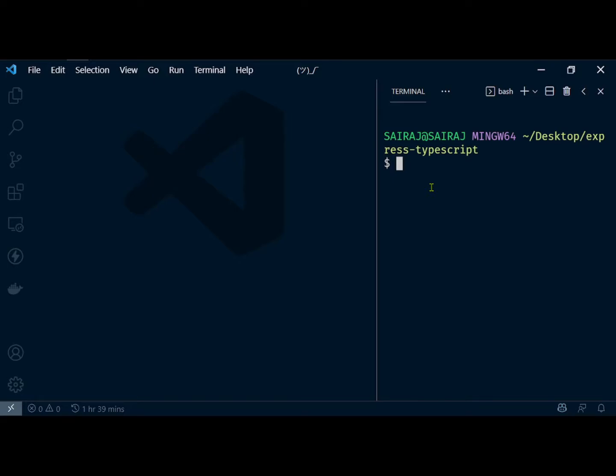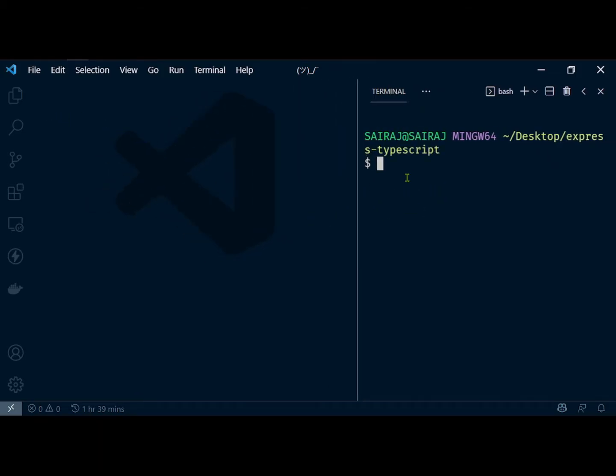Welcome everyone. In this video, let's see how we can use TypeScript and Express together. First, I have opened an empty folder inside of VS Code and I've opened an integrated terminal. And first, let's initialize our npm project by saying yarn init -y.